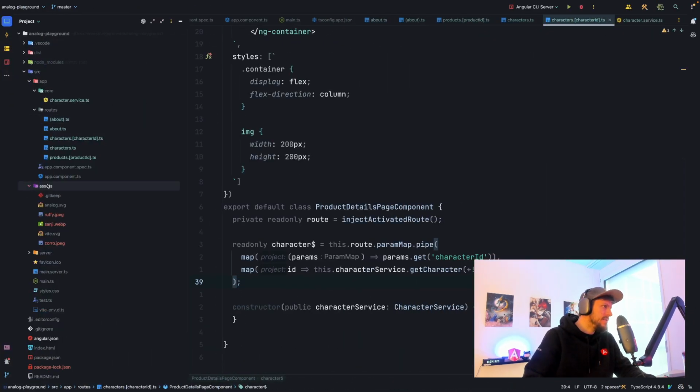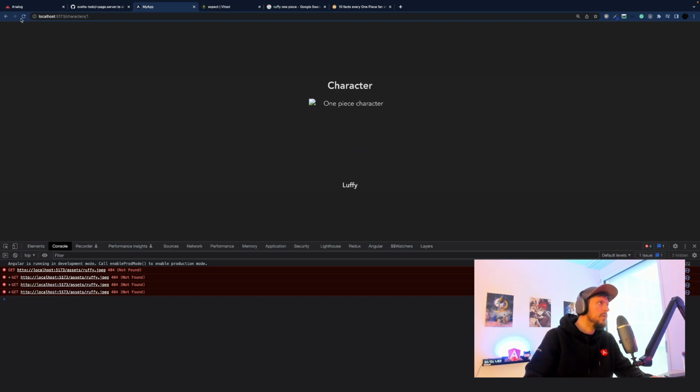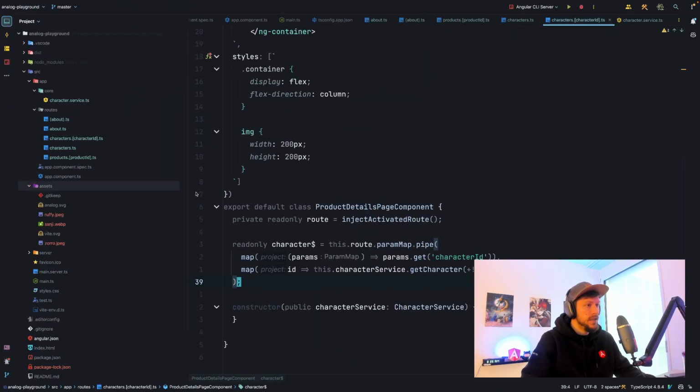So I have assets, Luffy JPEG. I don't think that any of those images work. I don't know why it's always going for... Because we have one, characters one, right? This is weird.